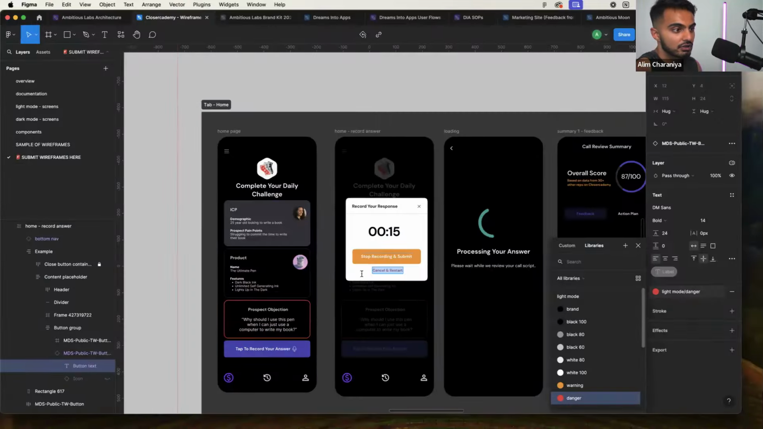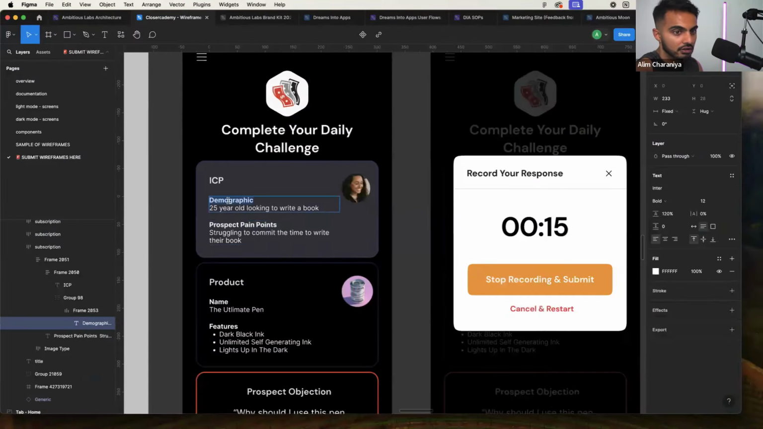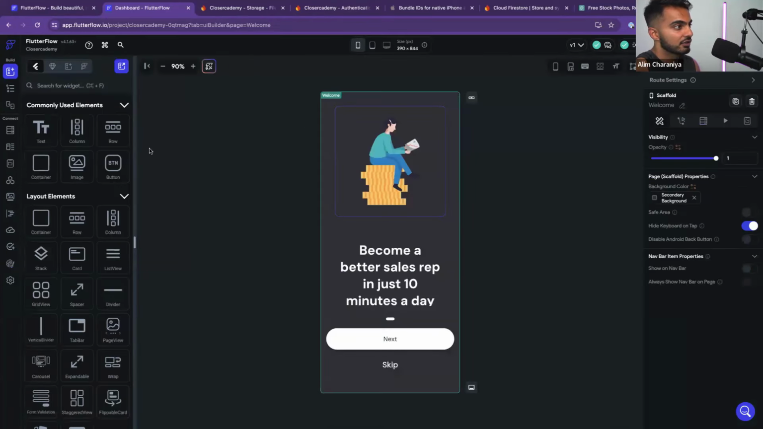Primary text, we think it's white. That's fine. Let's double check it to make sure. Yep, it's FFF. And then this is also FFF. That's good. Accent colors we'll keep the same. Totally fine. And cool, I think we're good. So now if I go back to our design, you'll see that some things have already changed, and that's fine. We just need to make sure they change the right thing.